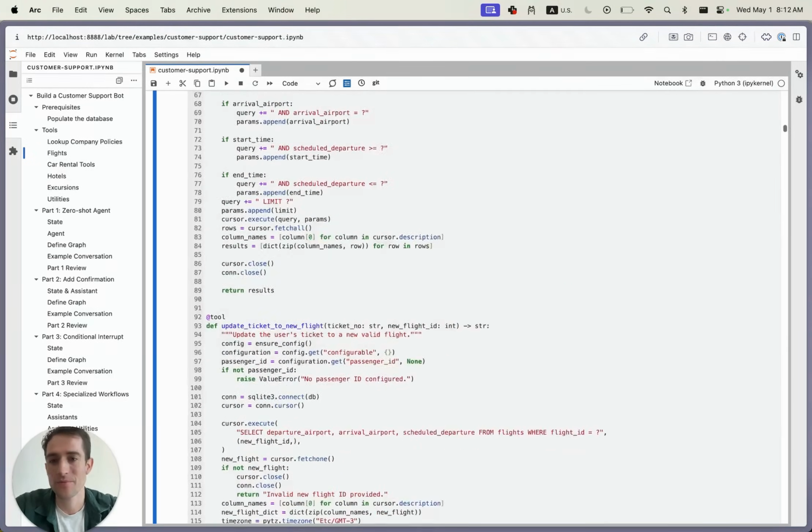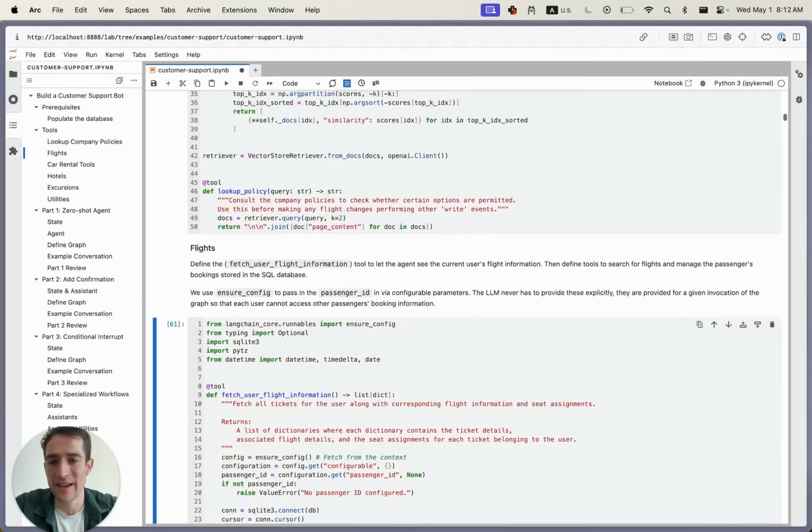All right, the next step is really not that important. We're going to be defining all the tools for the flights, the hotels, the excursions, the car rentals. Each of these are basically CRUD endpoints where you can be searching over the different available things. You can be getting the user's current information. You can be updating their bookings. You can be deleting their bookings, etc.